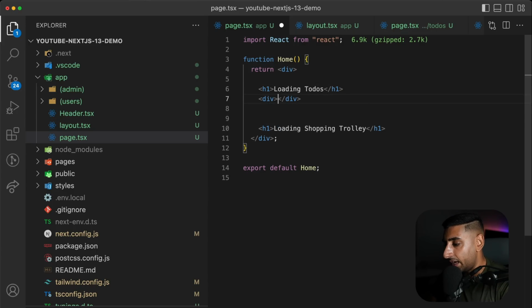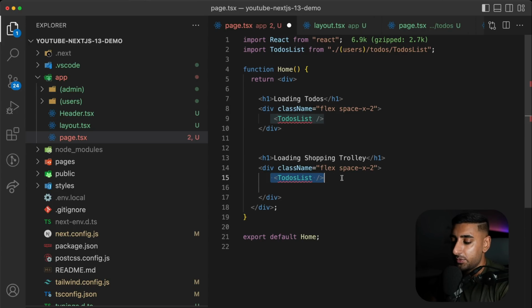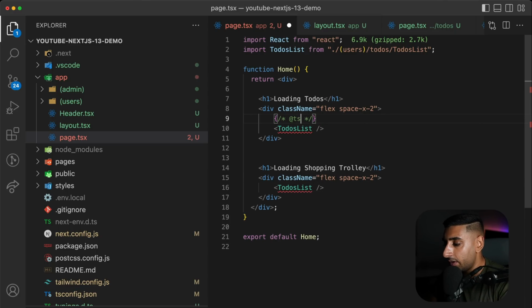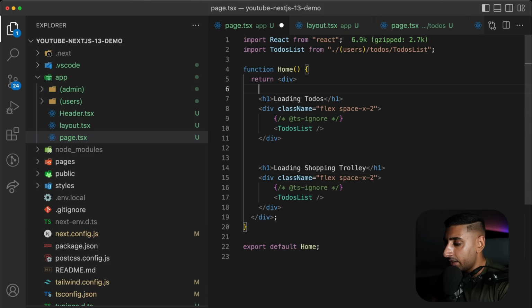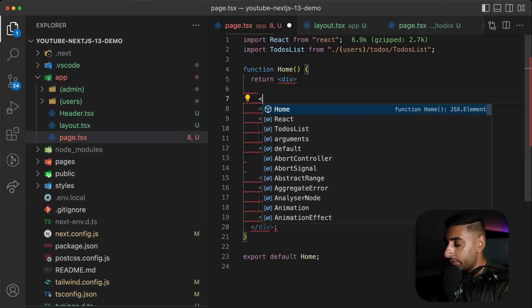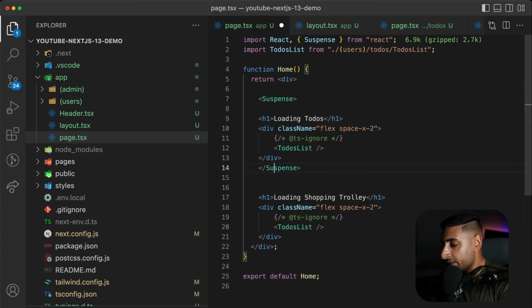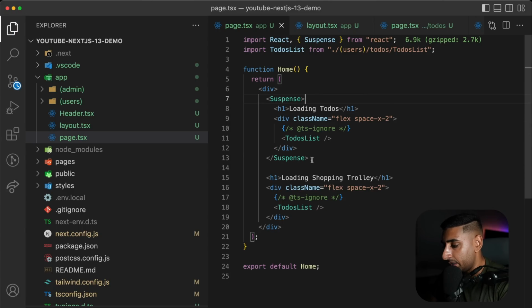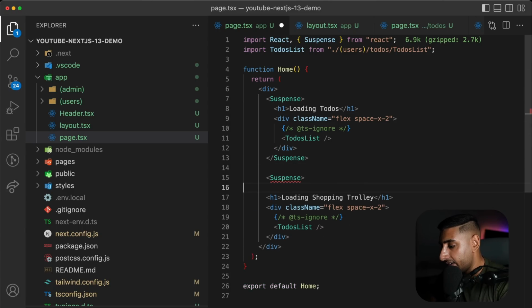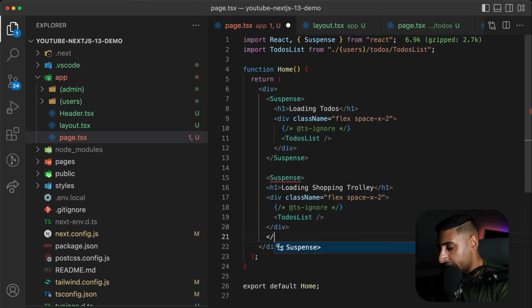So at this point, I'm going to have two divs and pretend that this was a shopping trolley or some other aspect. I'm going to show you how we're going to effectively show this in a second. For now, until a TypeScript fix is around, we're just going to ignore it at this point. What I'm going to do now is wrap my suspense. I'm going to wrap this with something called the suspense boundaries. So I'm going to wrap the first one with a suspense boundary, and I'm going to wrap the second with a suspense boundary like so.